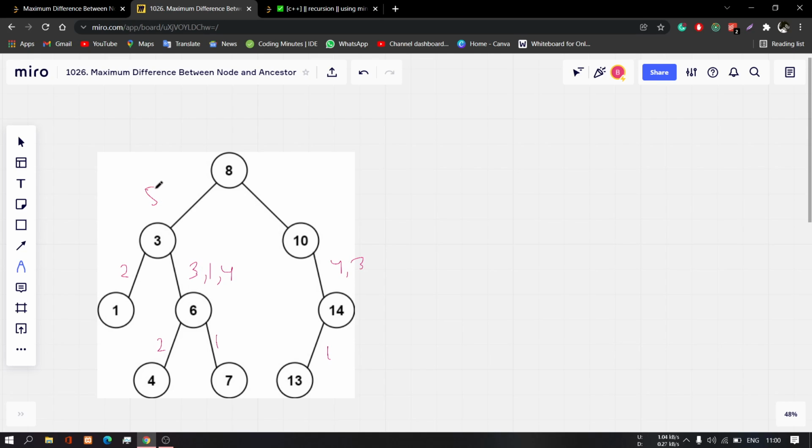Then 8 minus 1, it is 7. Then 8 minus 6, 2. Then 8 minus 4, 4. Then 8 minus 7, 1. From this side, 8 minus 10, 2. 8 minus 14, 6. 8 minus 13, 5. Okay, it is absolute value. We have to take absolute value, so I only consider it as positive. Okay, so you can see from all this, the maximum score we can get is 7. Okay, no other score is more than 7.